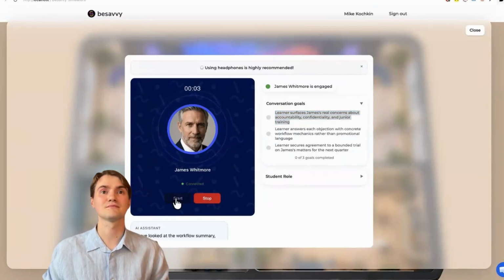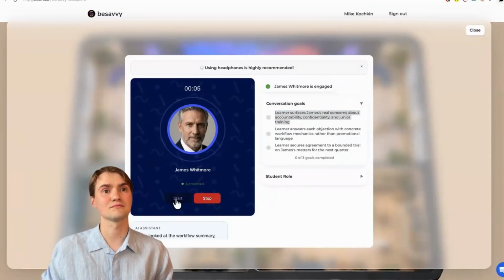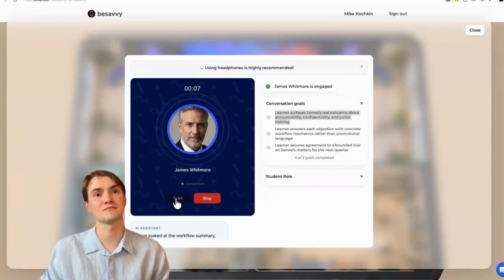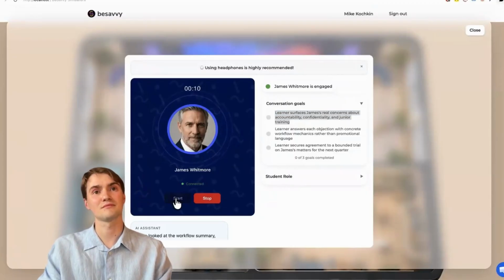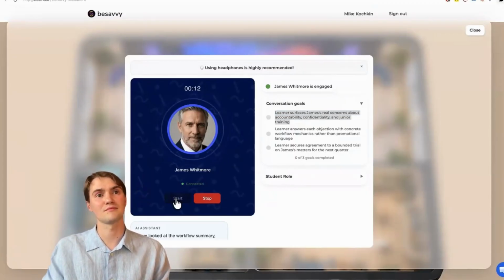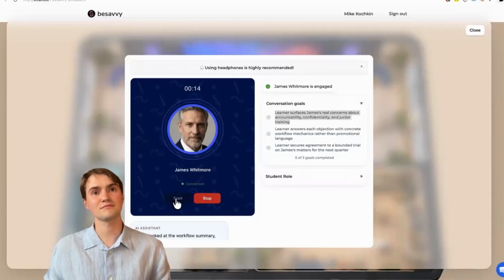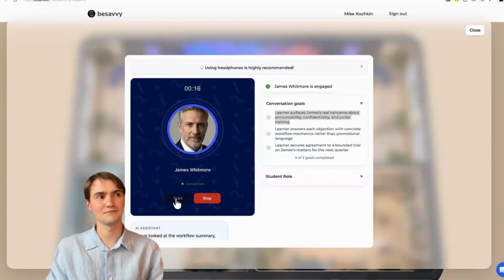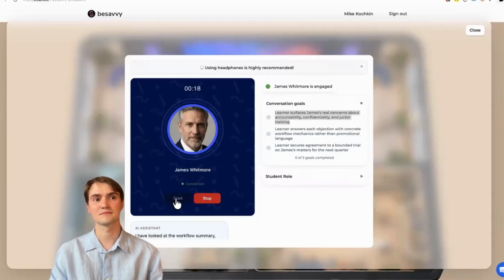I've looked at the workflow summary, and I have a few concerns before I let anything like this touch my matters. Why should I trust an AI to draft something that goes out under my name? This is a valid question, but could you tell me more about your concerns regarding accountability, confidentiality, and training points?